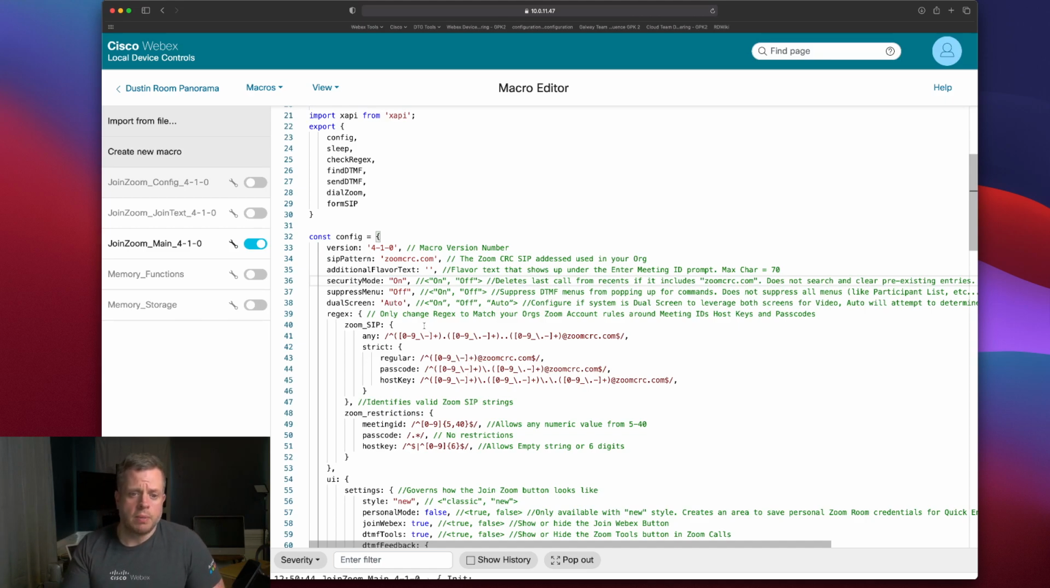Moving forward, this is some regex information in regards to the meeting, the passcode, and the host key, depending on what your account rules for your Zoom org are. Most people will not need to change this, but we do have a regex section here that allows you to do that. We also have a check here to make sure that the meeting ID, the host keys, and things like that are valid, to help make sure that you're actually dialing correctly.